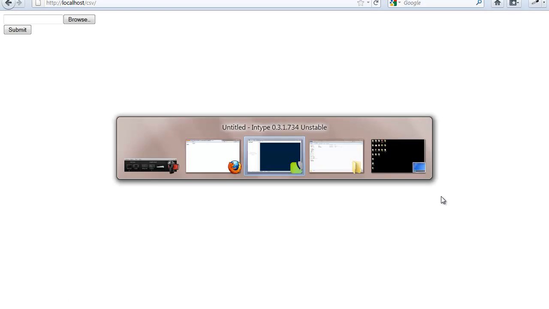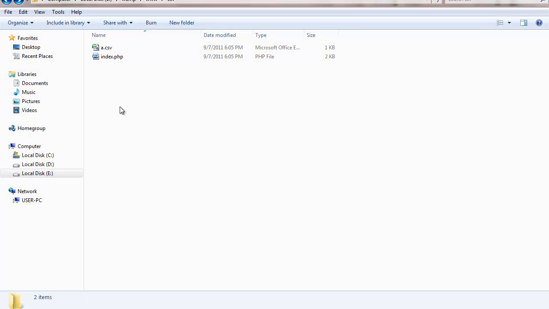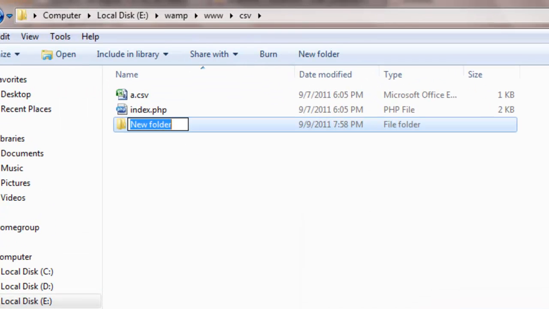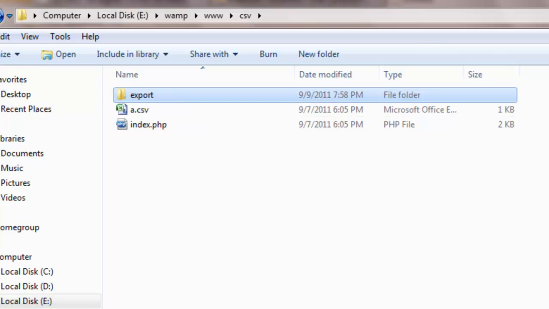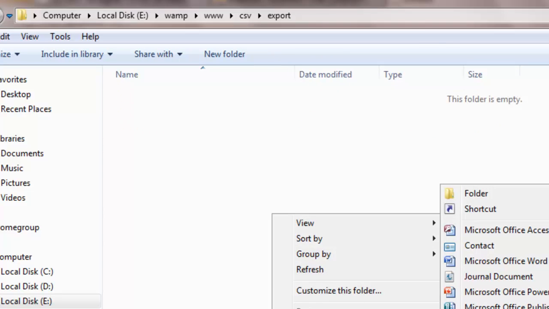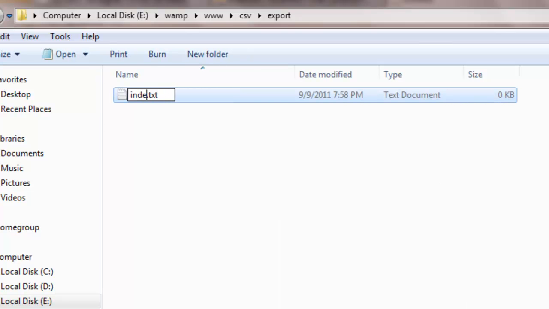Today I'll be showing you how to export data from a MySQL database and insert it into a CSV file. Inside the CSV folder we created last time, I'm going to create one more folder and name it export. In it I will create a new file named index.php.